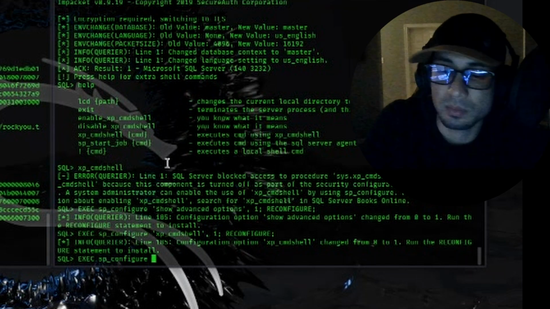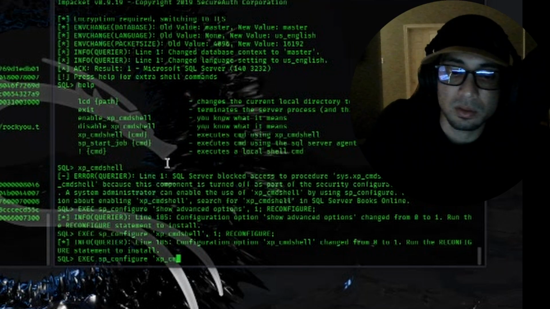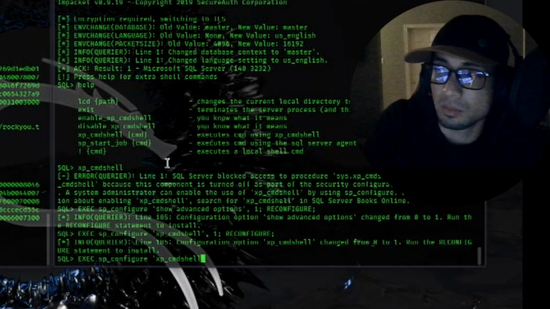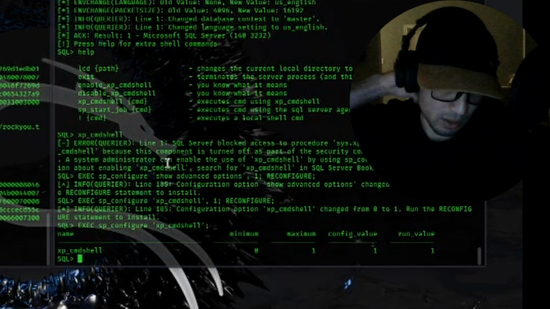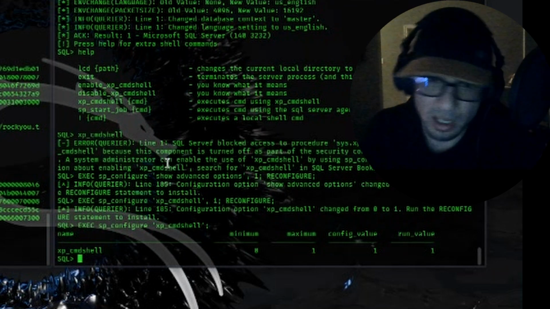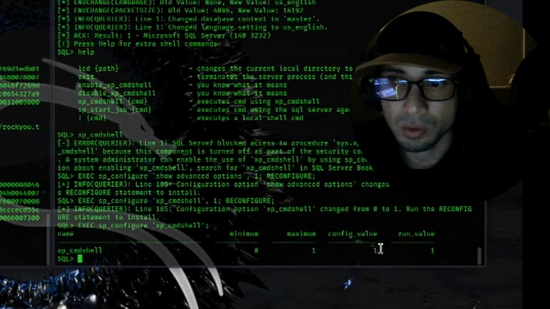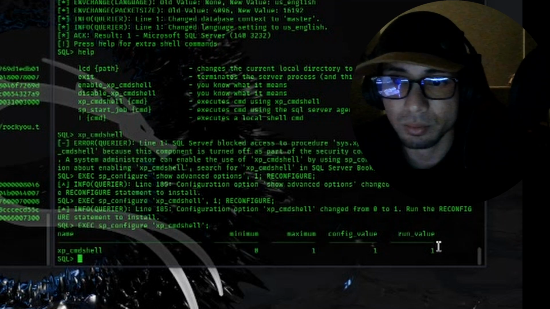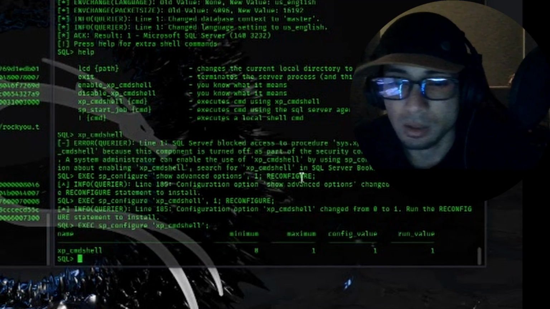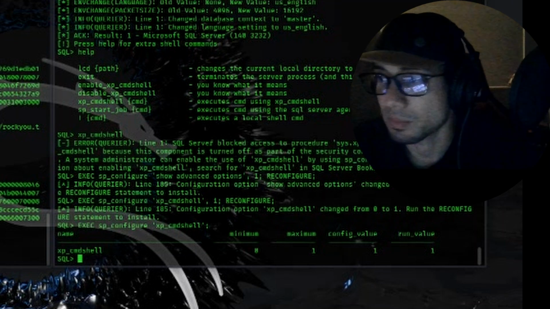So it is reconfigured. We can verify if xp_cmdshell is enabled by running exec sp_configure. We'll do our xp_cmdshell, and we'll just end it with a semicolon. And we can see here we have all 1s across the board except for minimum, which the main thing is the config value is set to enabled, and the run value is set to enabled. So we should be good to go ahead and execute some commands.